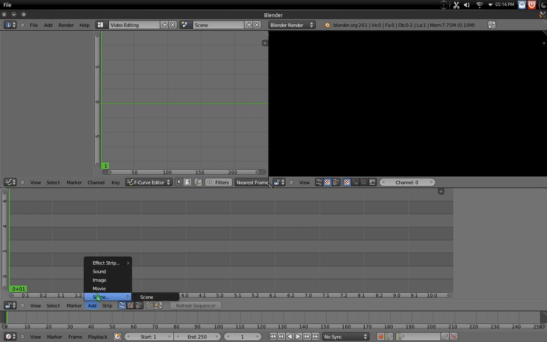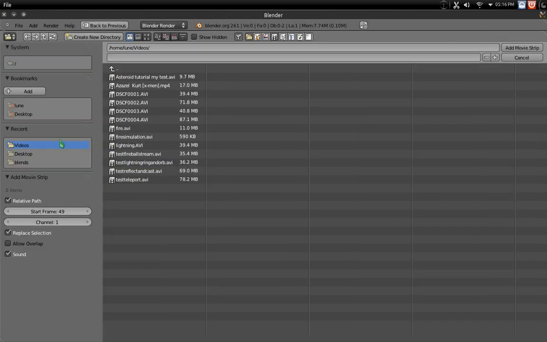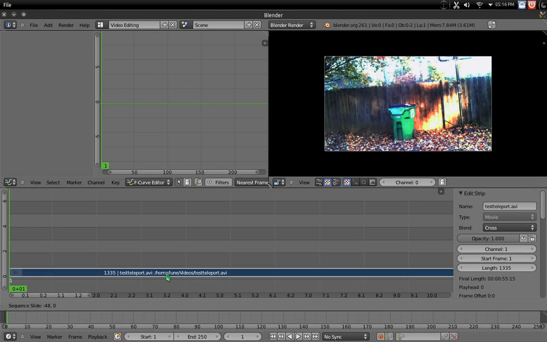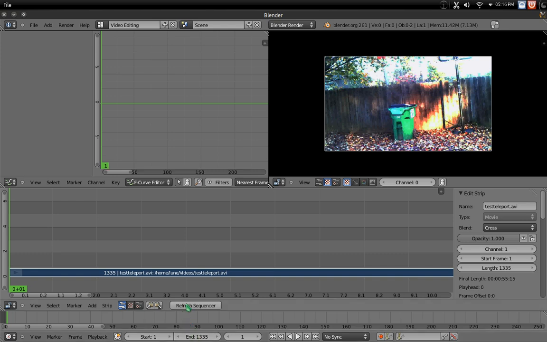Need to go down to add and hit movie. I'll then select the movie in question, and you can add as many as you want. If your video has audio, there'll be a second strip, a green one right there, but again, mine does not. It has 1335 frames, so I need to go down to end and hit 1335. Alright, and if I want to see the whole thing, I click on the gray circle, left click and drag that all the way over there.